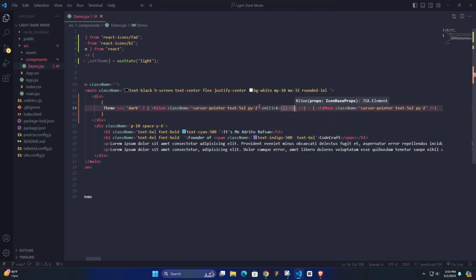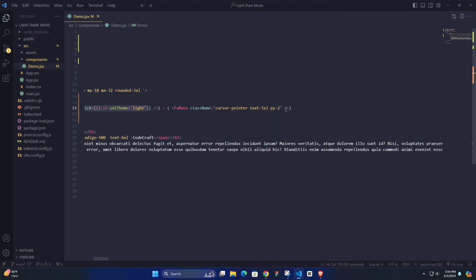And on click we are gonna change the theme by using setTheme. If the theme is dark, then setTheme would be light, and we're gonna copy this. Okay, we're gonna copy this and we're gonna paste it in here, and it is for our light mode.